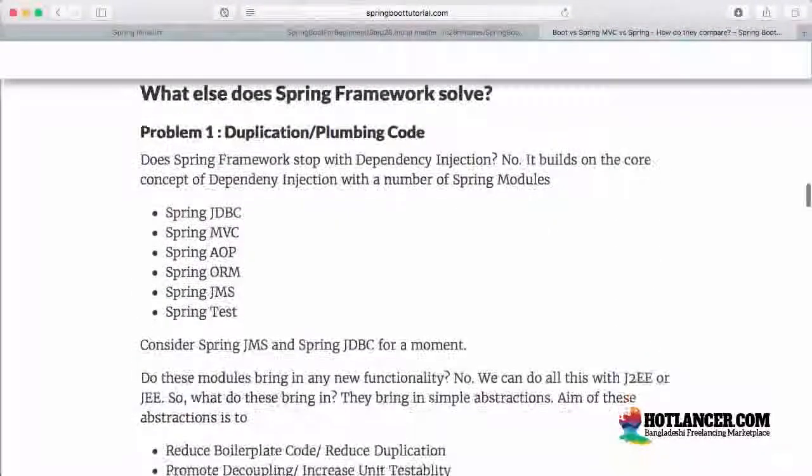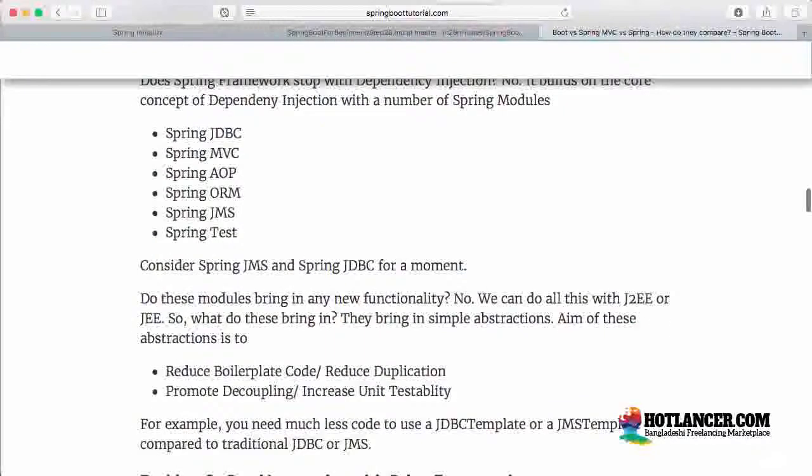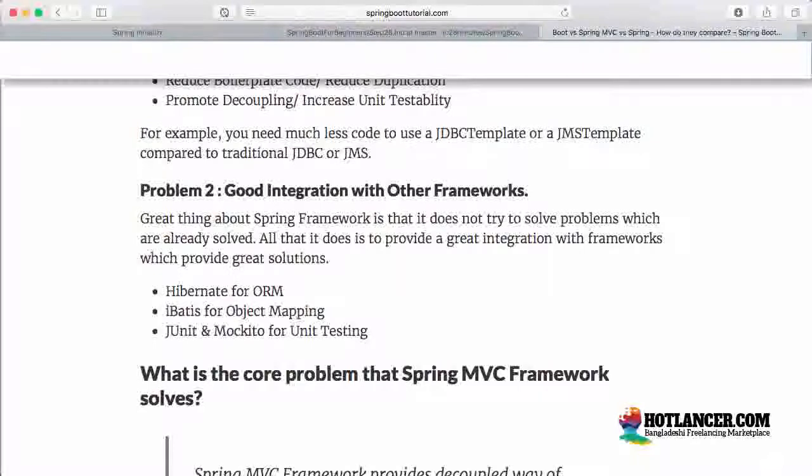Other than that, Spring Framework also solves a few other problems like duplication. That's basically plumbing code. So let's say you are using JDBC, then you needed to write a lot of boilerplate code, try, catch, exception, and all that kind of stuff. That's not needed when you use any of the things that are based on the Spring Framework, Spring JDBC or Spring JMS. You don't really need to do that kind of stuff at all. The other thing which Spring Framework solved was providing good integration with other frameworks. So Spring had good integration with Hibernate for ORM, iBATIS for object mapping. It has good integration with JUnit and Mockito as well.